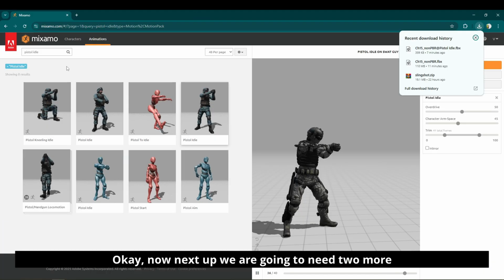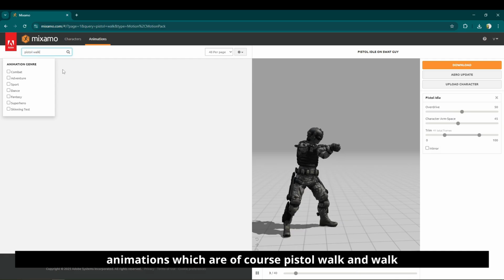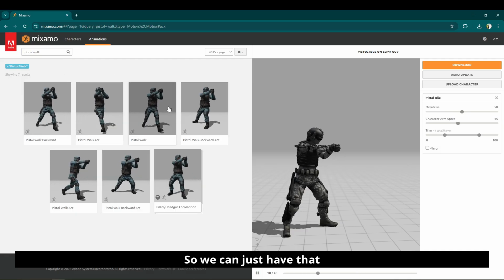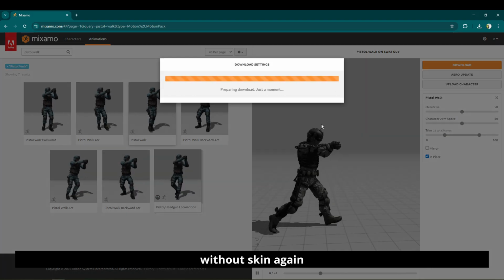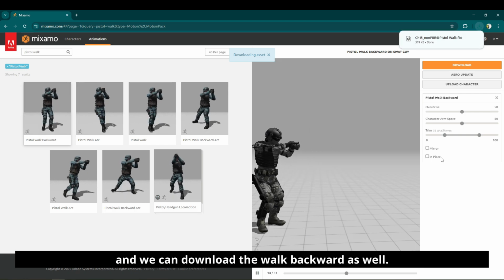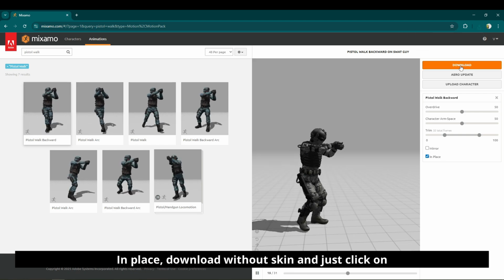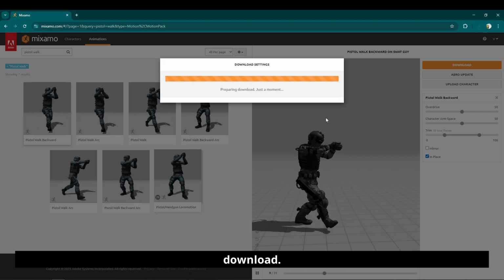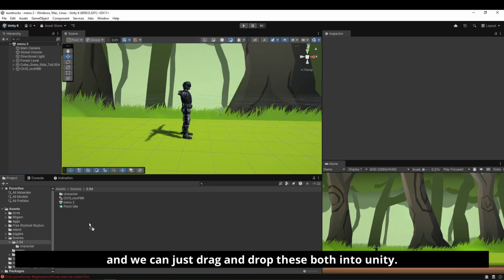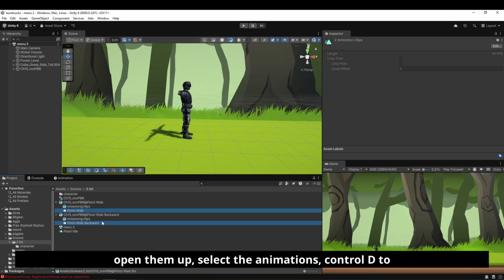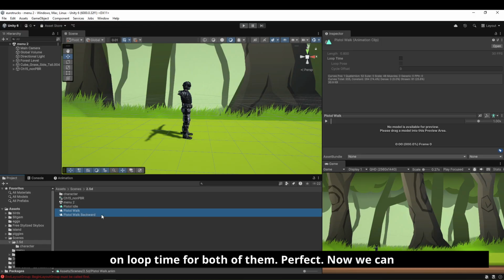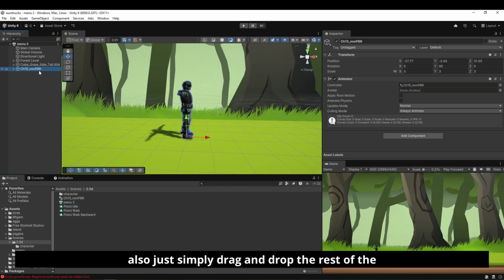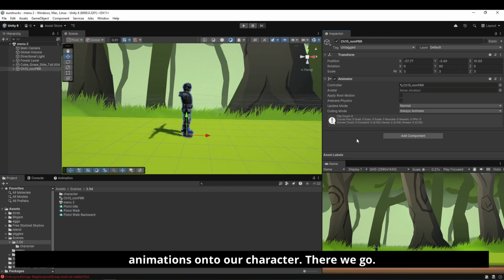Okay, now next up we're gonna need two more animations, which are of course pistol walk and walk backward. So we can just have that in place, and we can just go ahead and download this without skin again, and we can download the walk backward as well. In place, download without skin, and just click on download. And we can just drag and drop these both into Unity. Open them up, select the animations, Ctrl D to duplicate, remove the FBX, and we can again turn on loop time for both of them. Perfect. Now we can also just simply drag and drop the rest of the animations onto our character.